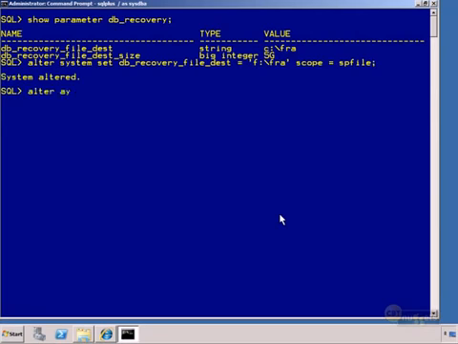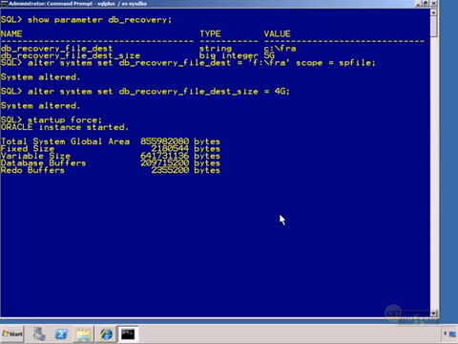Next, we'll run alter system, set db recovery file dest size. Let's make that 3 gigs instead of 5 gigs. Actually, I won't cut it down so dramatically. And now I'll do a startup force. Startup force is a nice shortcut way to bounce a database.